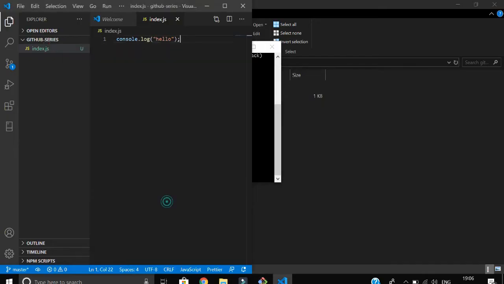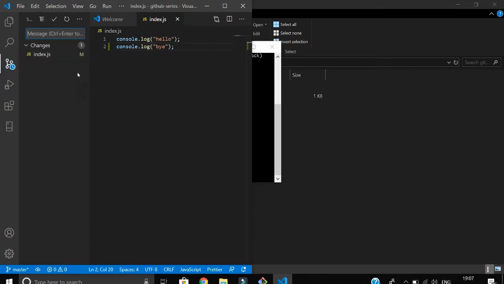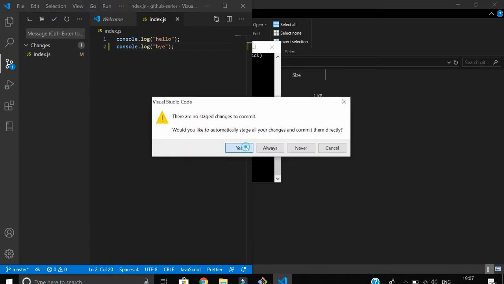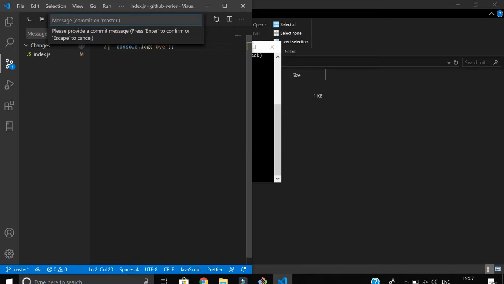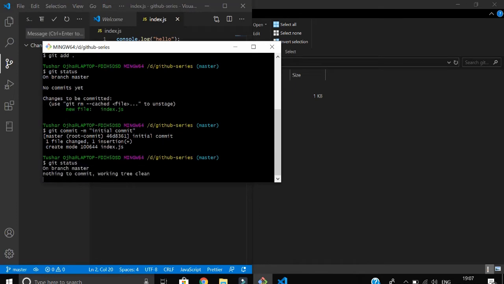Now let's use VS Code's inbuilt version control system tool for committing. For that, we can just tap on this icon, and after that you can see all the changes you have made in the files. Now you just need to tap this icon and press yes, and then enter a commit message to be committed. So after that, I have entered a commit message. Now we can see those changes reflected in the git status command.